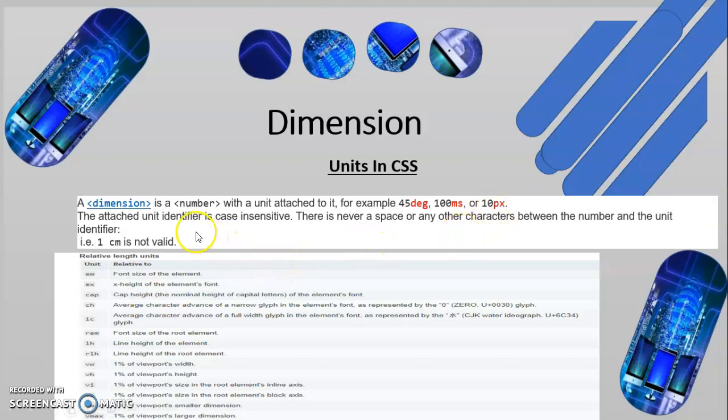The identifier is case sensitive, meaning that we should not leave any space between 45 and DEG. Otherwise, we will not get the right thing. For example, here, this is not right. This is wrong. So I've just attached a lot of units there, dimension units.